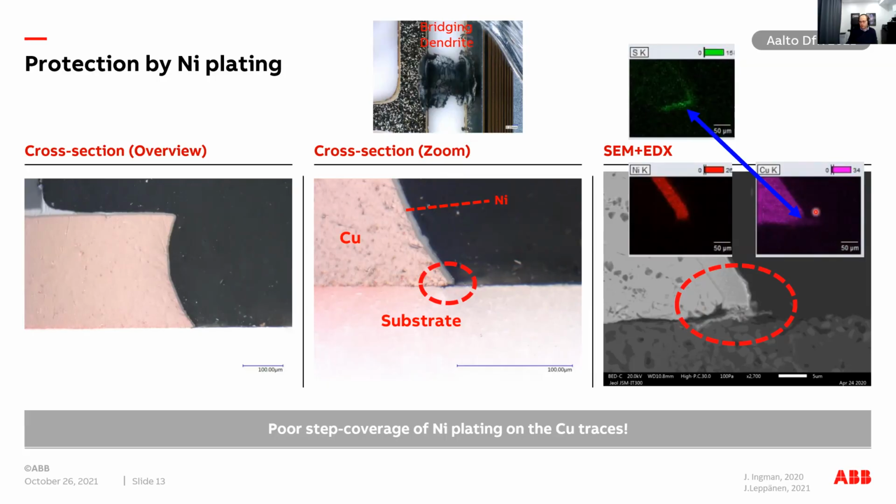And there you can see in the EDX analysis that there is copper migrating already here, and there is sulfur there also. So there is copper sulfide definitely here. And nickel is protecting here. So that's one trial that hasn't worked so well.